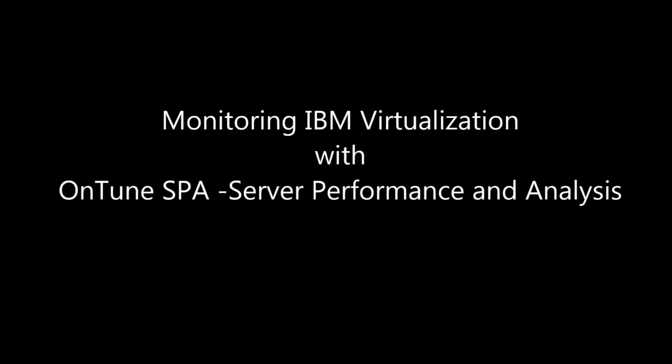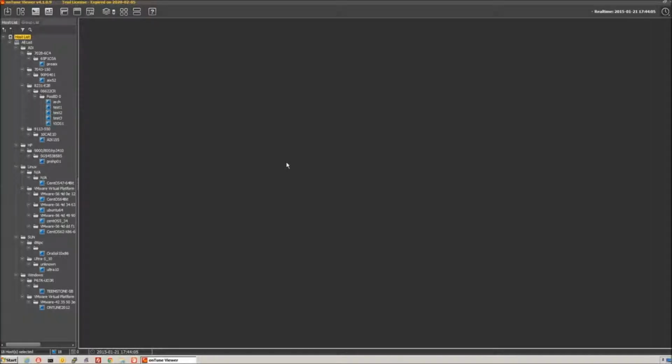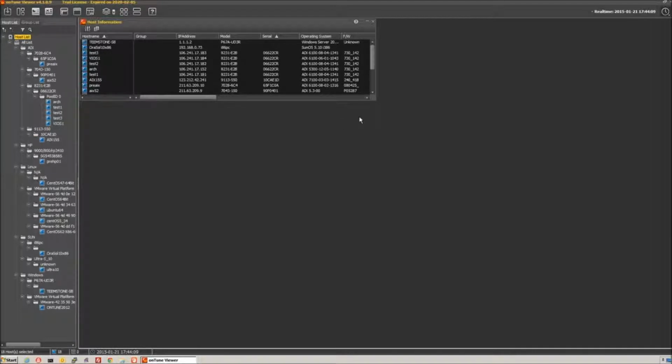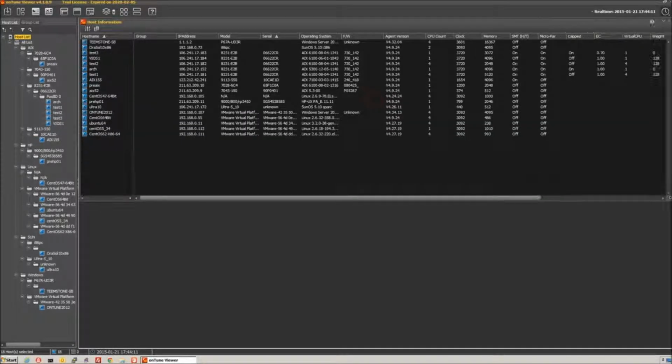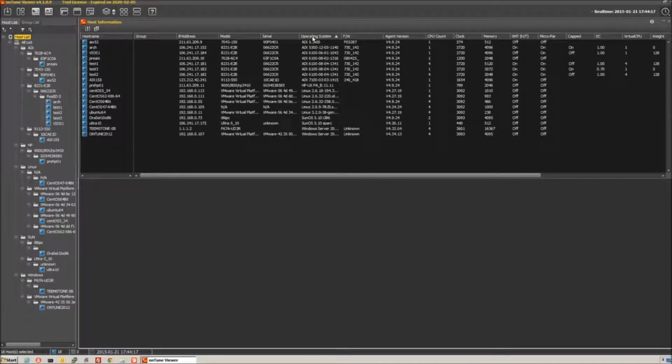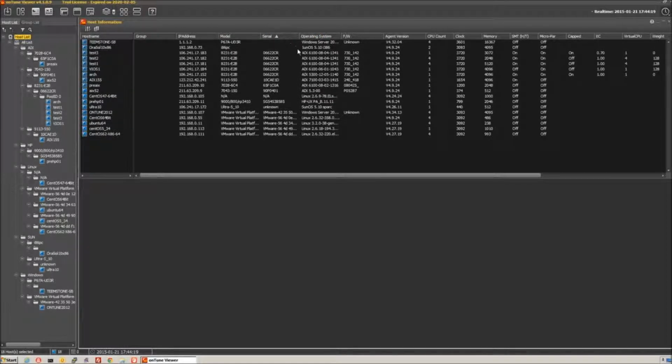Monitoring IBM Virtualization with onTune SPA. First of all, let's check the basic information of servers from the left side panel. You'll see information including IBM virtualization properties like entitled capacity, virtual processors, weight, and the like.